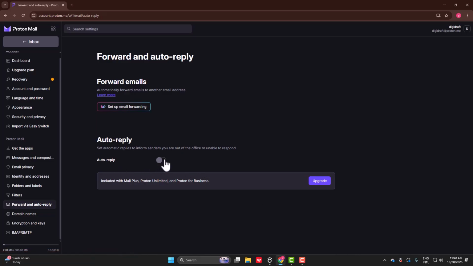But all you need to do is just turn it on right over here, and then you can also write what messages that you want to auto reply and between what time.